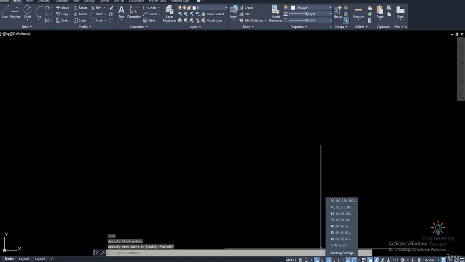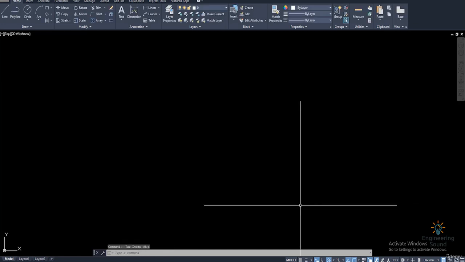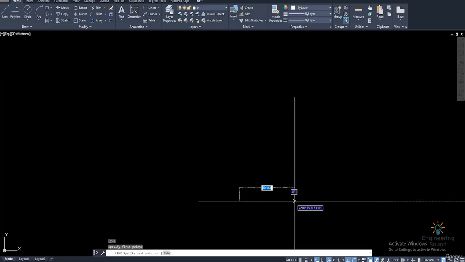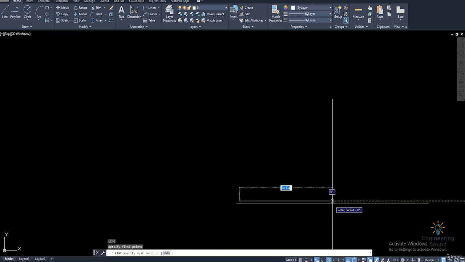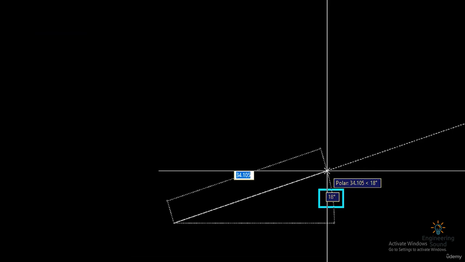The last one is that if I go to the tracking settings and I need 17.5, I can easily provide it. So line, enter 0, and from 0 I can go to 17. But here is the problem, that you can just see 18 degrees. So what is the problem?